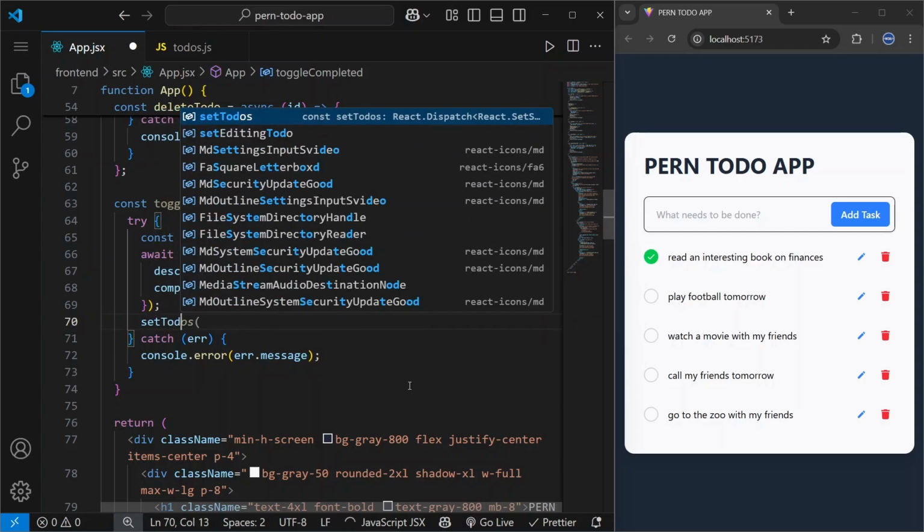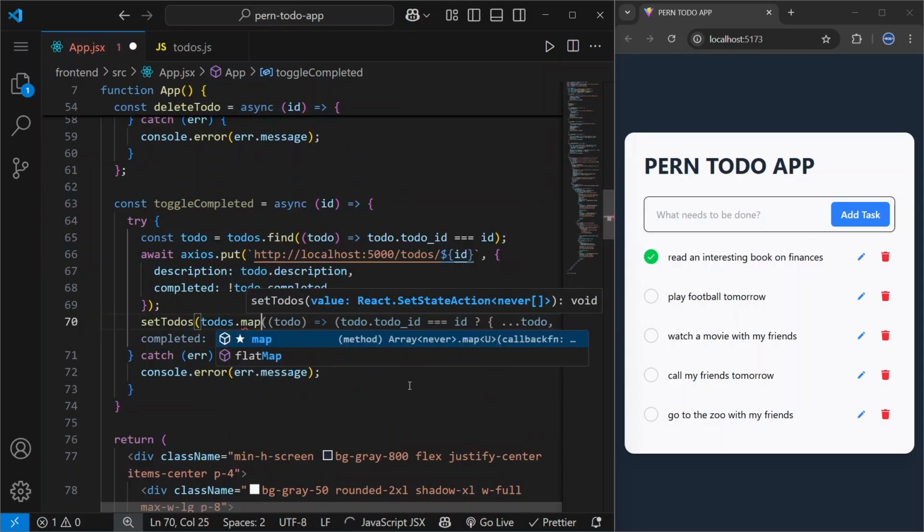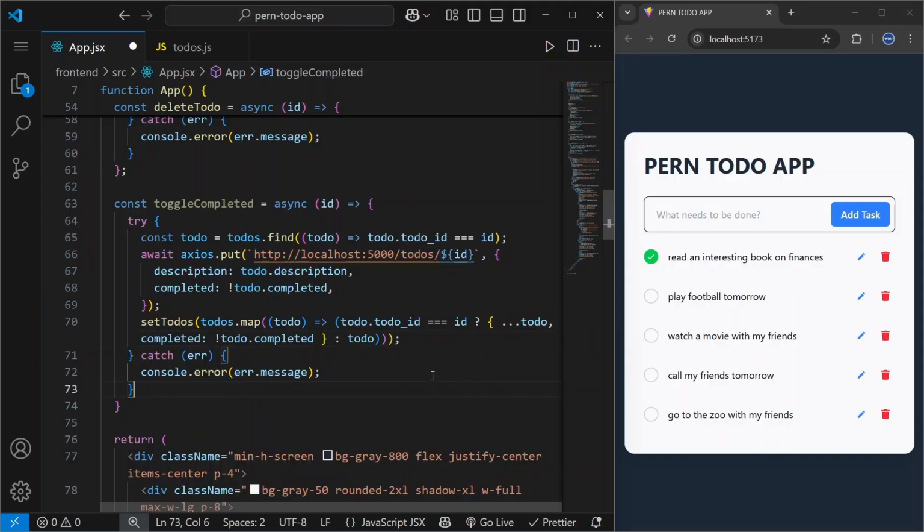So let's say setTodos, and we need to map through our to-dos. And here, basically, what we need to do is find out if the to-do's ID is equal to this incoming ID. If it is true, we need to keep all the properties of a to-do like they were before. So we need to keep them as they are, no problems, but we only need to change one field which is completed. So we change it to be opposite. Okay, we keep all the fields as they are and change only this field. And then if todo.todo_id isn't equal to this incoming ID, we just keep the to-do as it was without any problems.